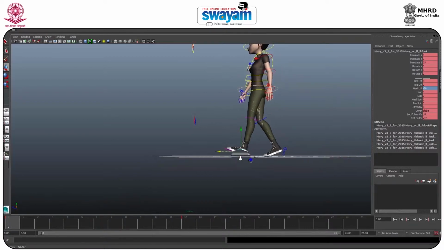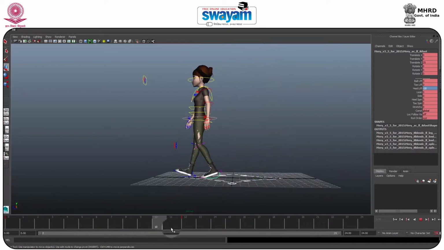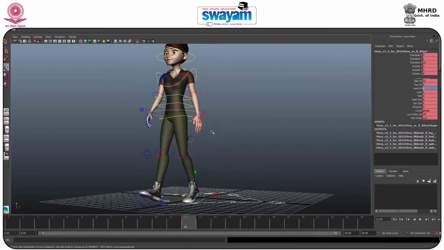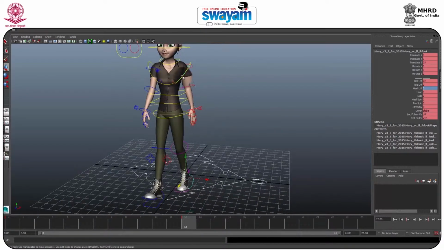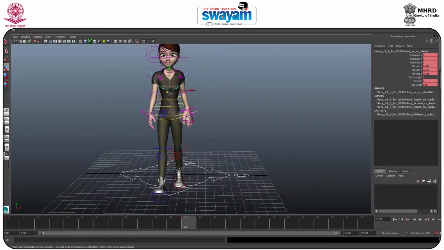As you can see, there is a jerk between the footsteps, so we have to decrease the jerk level because we have to add certain keyframes so that the jerk will never be produced. And also we have to manipulate a few of the curves of the character.